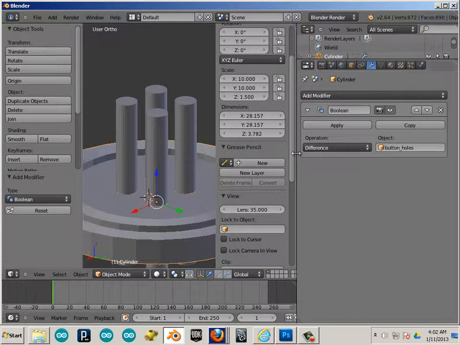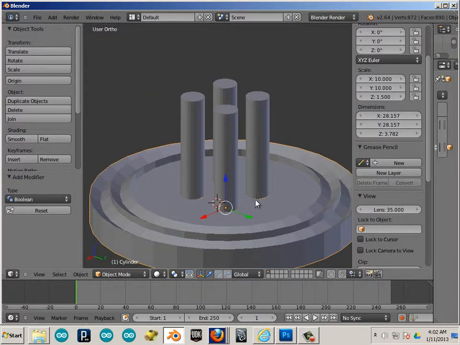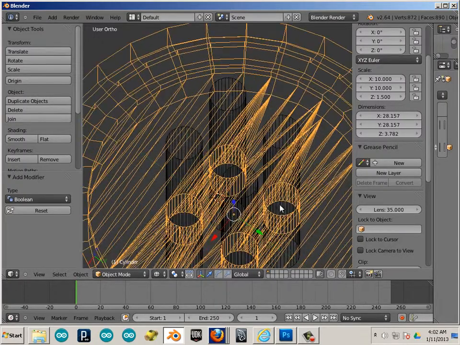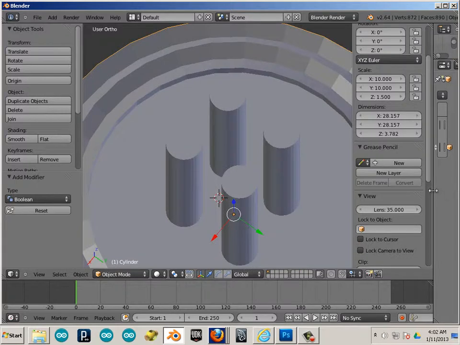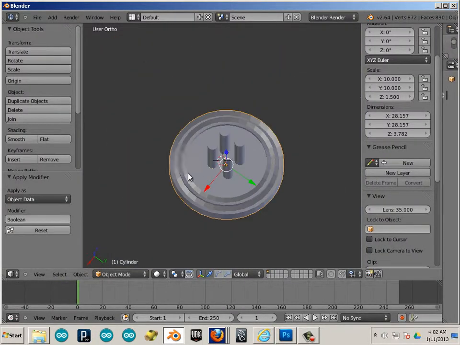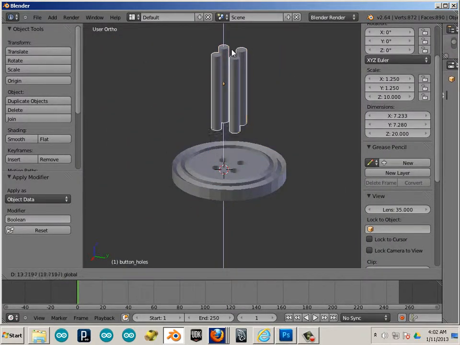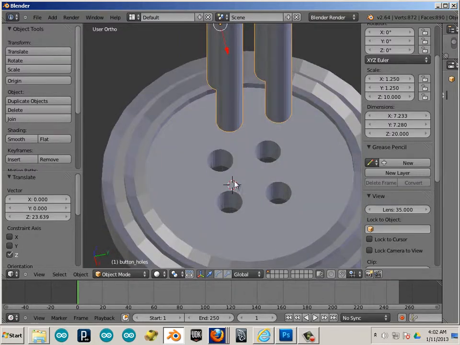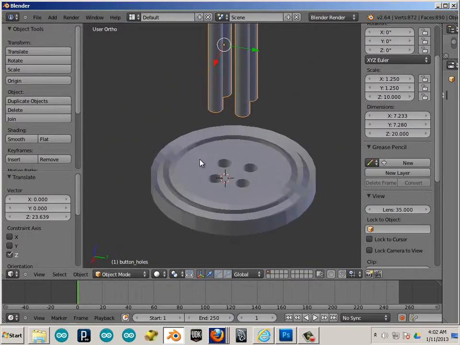All right, now how can you tell it worked? If you hit Z, you'll see now there's holes there. Okay, hit Z again. In order to keep them there, you have to hit apply. And now if you move your cylinders, you're going to find that you have holes. Now you have a button.